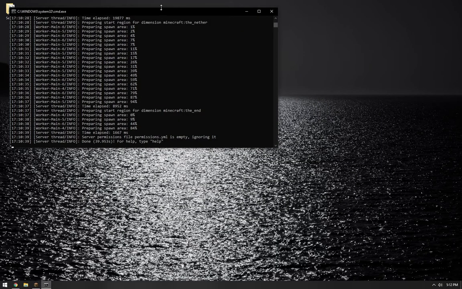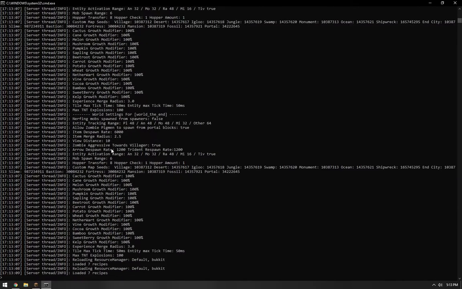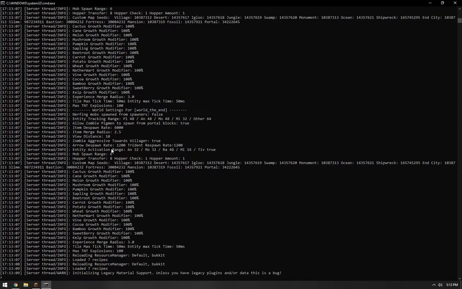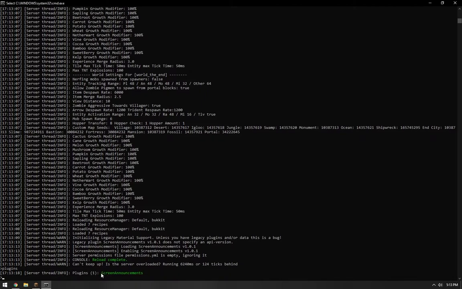And we're going to want to go to our server here. If you don't have it started, you're going to want to go ahead and start it. If you do have it started, you just want to type in reload. As you can see, it says reload complete. Now if we type in plugins, it'll show up that our plugin is installed.